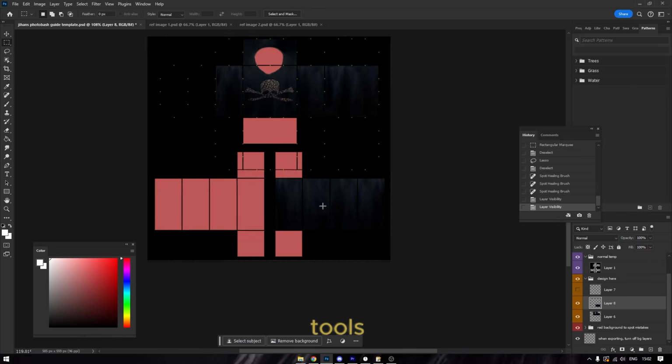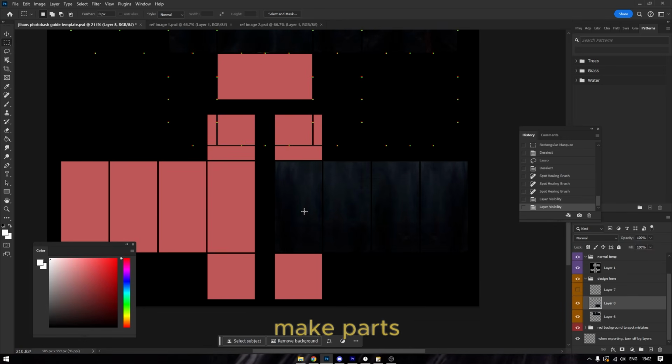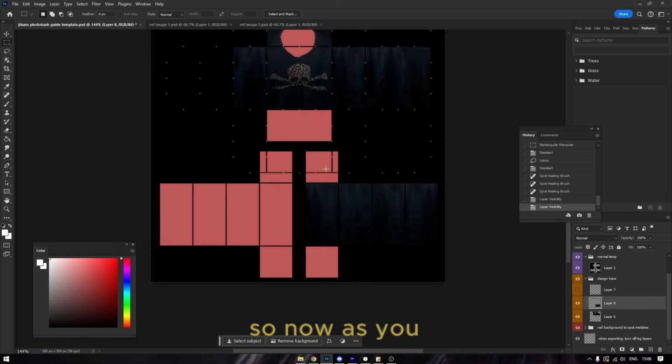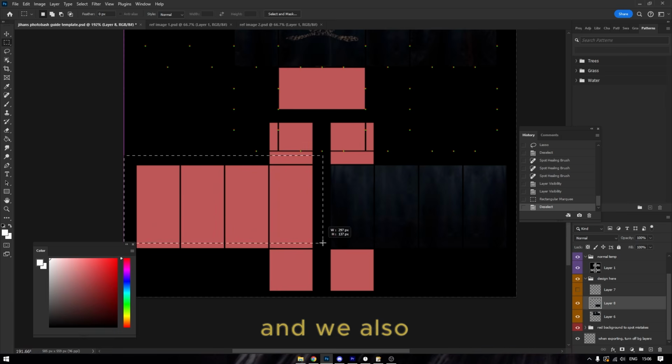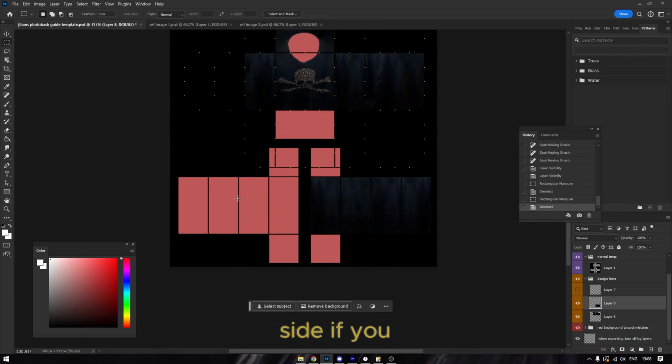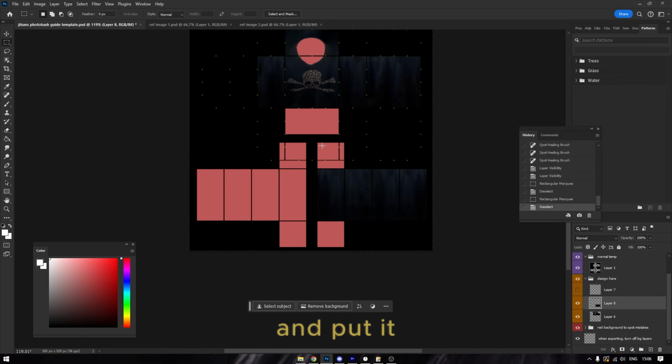Just keep playing with tools. Just keep trying out different things. Make parts brighter, make parts darker, everything like that. Okay, so now as you notice, this part is still missing, so we need to fill that out, and we also need to do the exact same thing we did on this side. If you were lazy, you would copy this and put it here, but obviously we're not lazy. We're gonna do this the proper way.